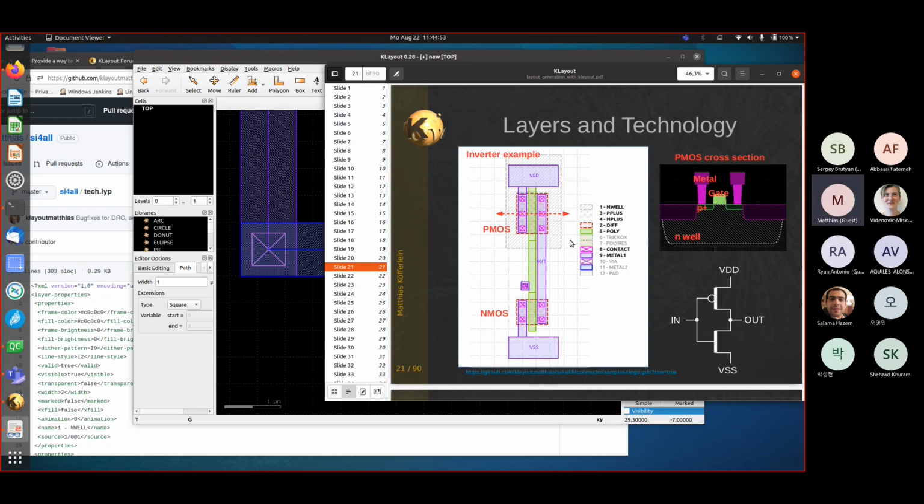When I talk about design rules, is this something new to you, or who knows what a design rule is? You know? Yes. Okay.